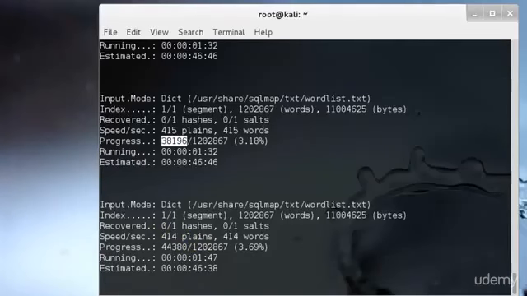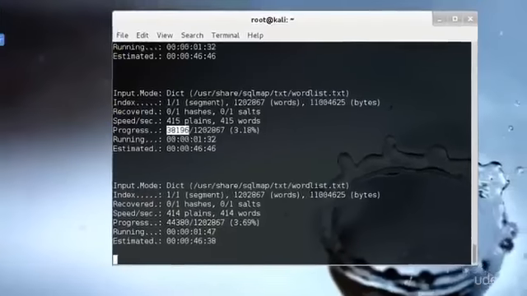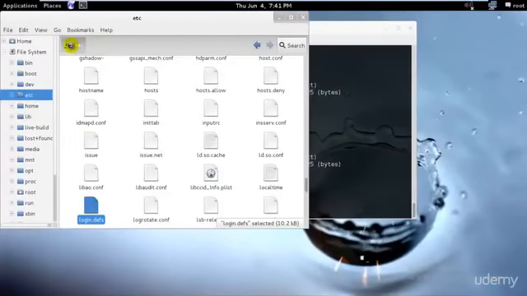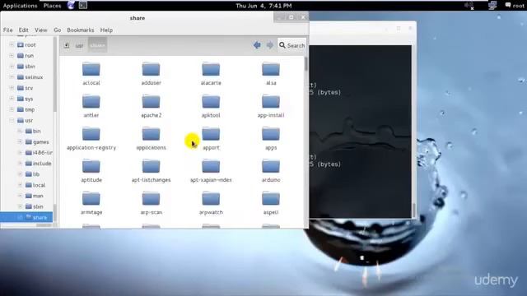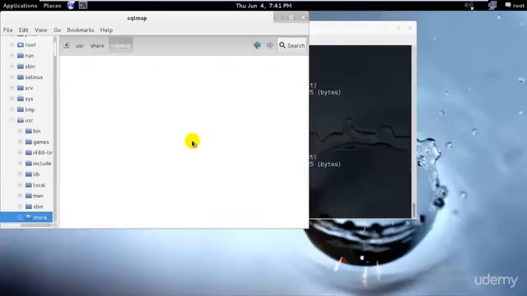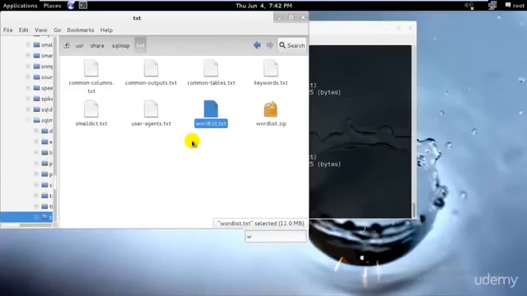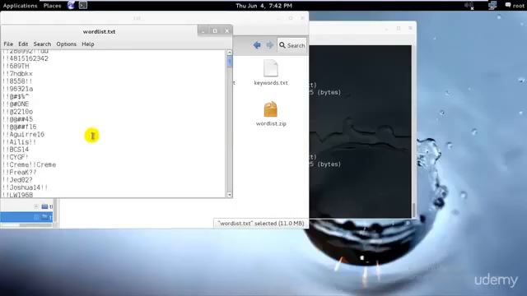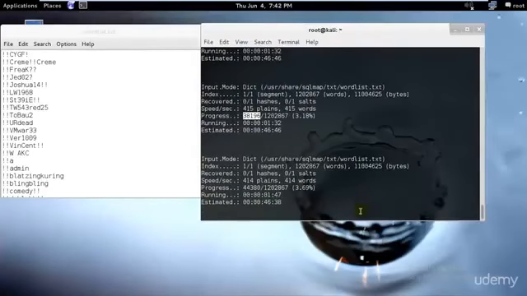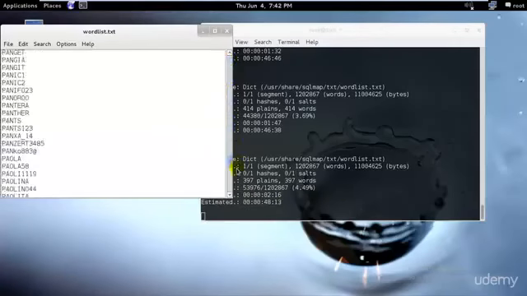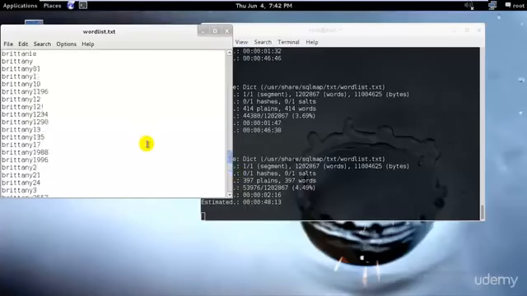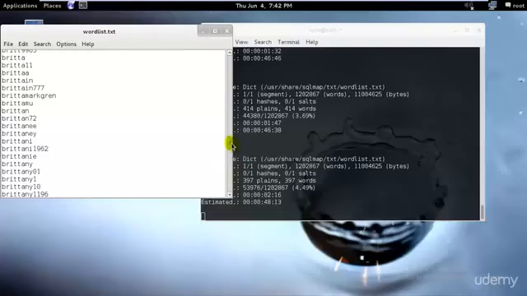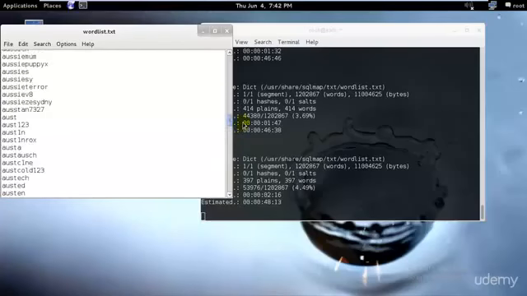By the time it is over, let's go ahead and check our txt file and what all passwords are inside that. It's in user share sqlmap txt and wordlist. So I'll just go ahead and open this. It's still continuing. These many words have been tried and these are the total words. My password would probably be here. Let me check if my password is already there. I won't say which password it is exactly.